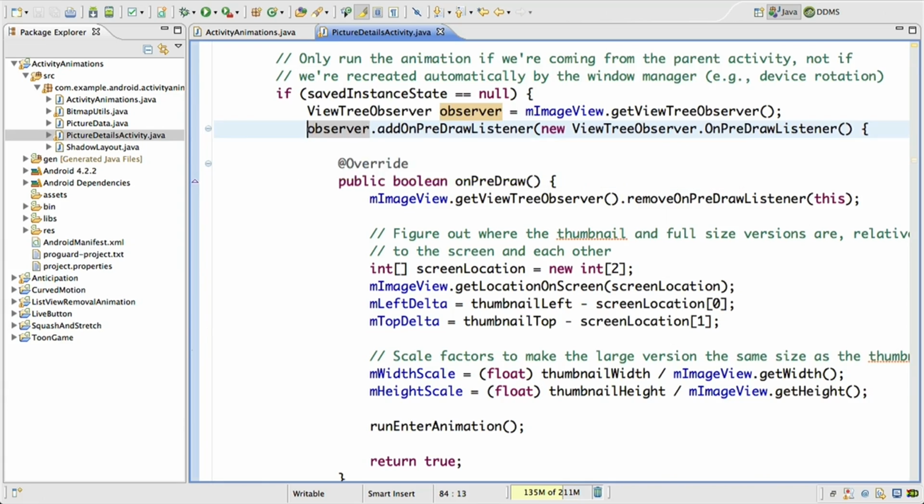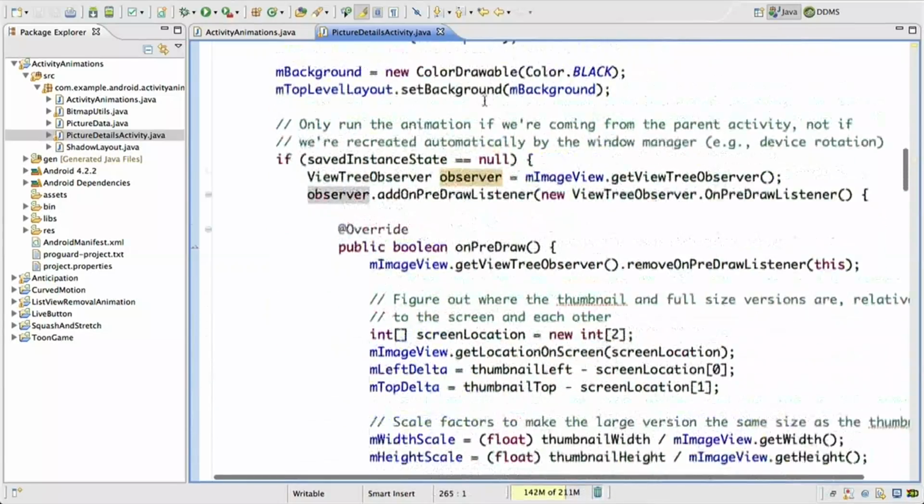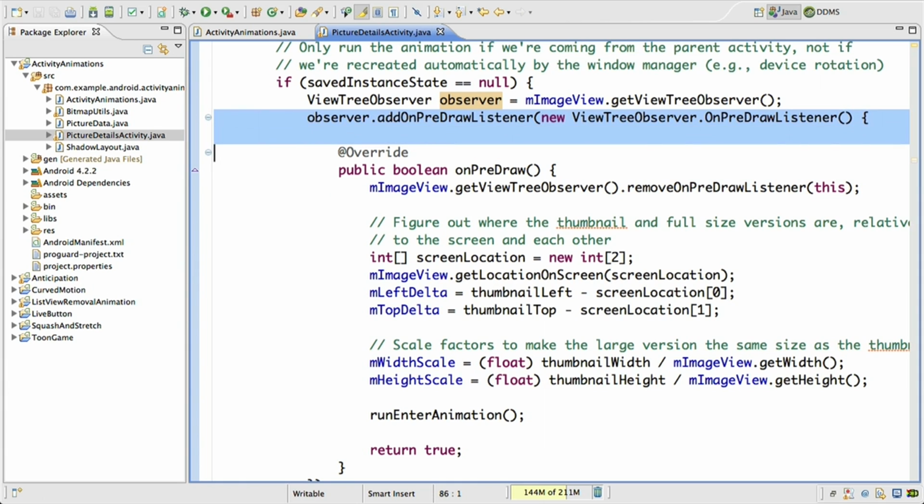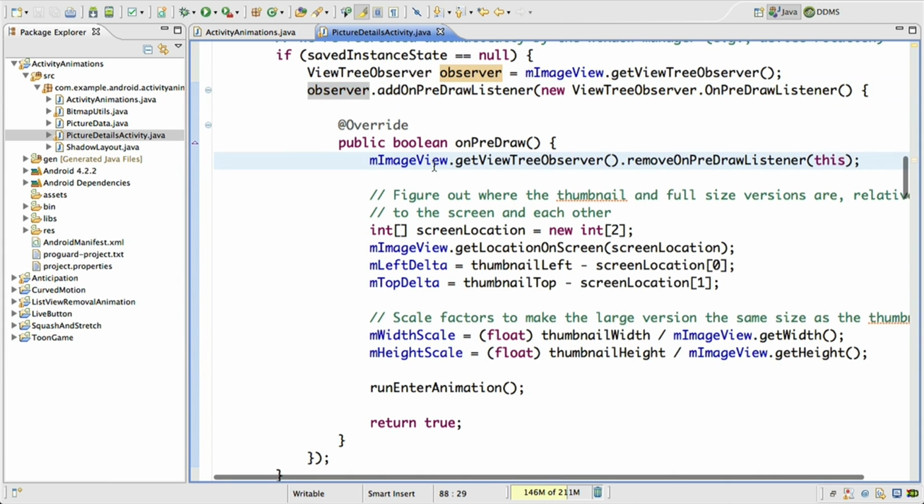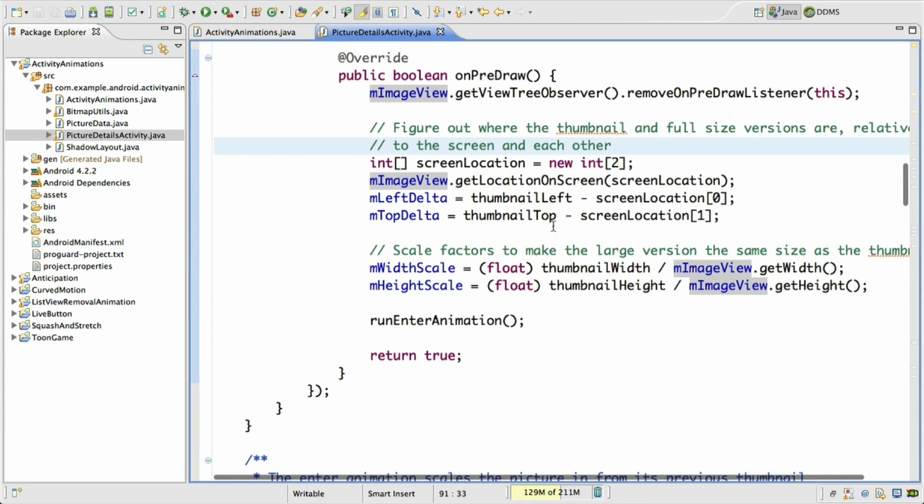And the viewTree observer, we use an onPreDraw listener that will be invoked, because we're in the onCreate method, before we draw the first frame, but after the layout. So after all the items are positioned in the window, they have their width, they have their height, and they have their position. First thing we do is we remove the listener because we don't need it anymore. And then we have our image view with the big version of the image. It's not the thumbnail anymore. We're in the new activity.